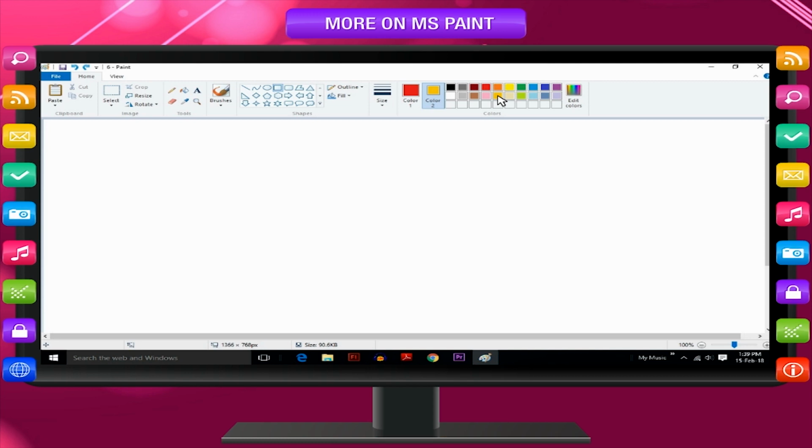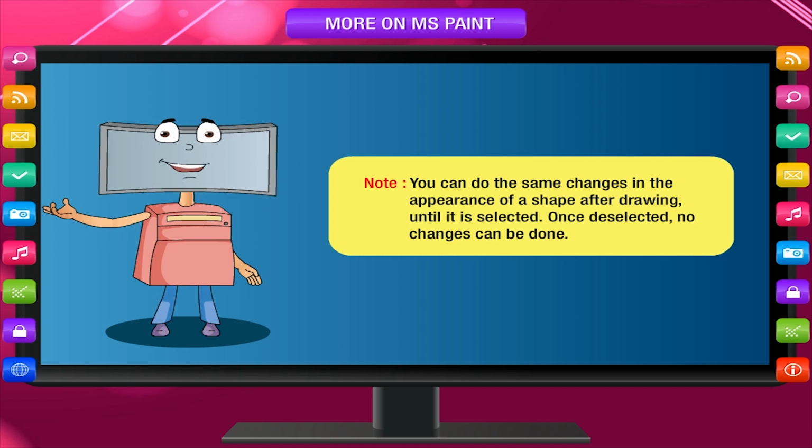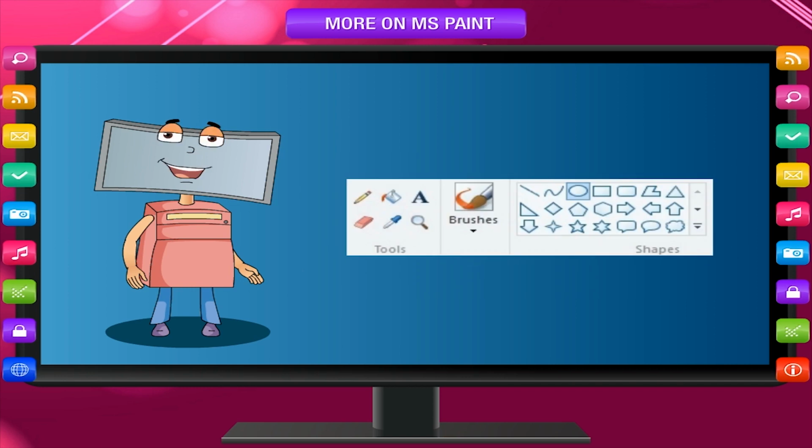To change the fill style in the Shapes group, click Fill and then click a fill style. If you don't want your shape to be filled, click No Fill. Draw the shape. You can do the same changes in the appearance of a shape after drawing until it is selected. Once deselected, no changes can be done. Let us try to draw some figures and color them by using the appropriate tool.